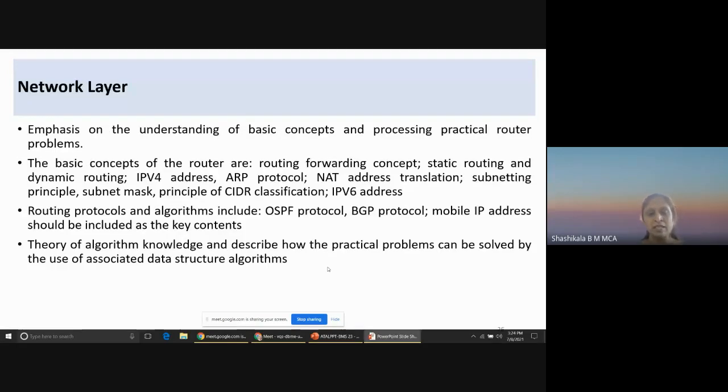In the network layer, the emphasis is on the understanding of the basic concepts and processing practical router problems. That should be given more importance, along with the basic concepts of the router, like router forwarding, static routing, dynamic routing, the IPv4 address, ARP protocol, that is address resolution protocol, network address translation, the subnetting principle, and the principle of CIDR classification.